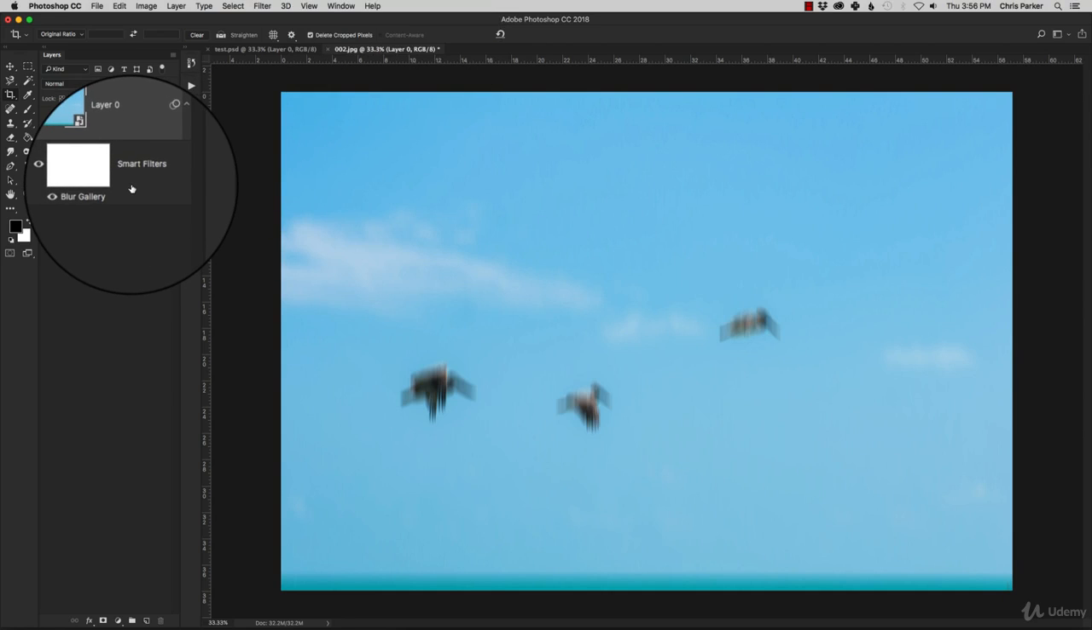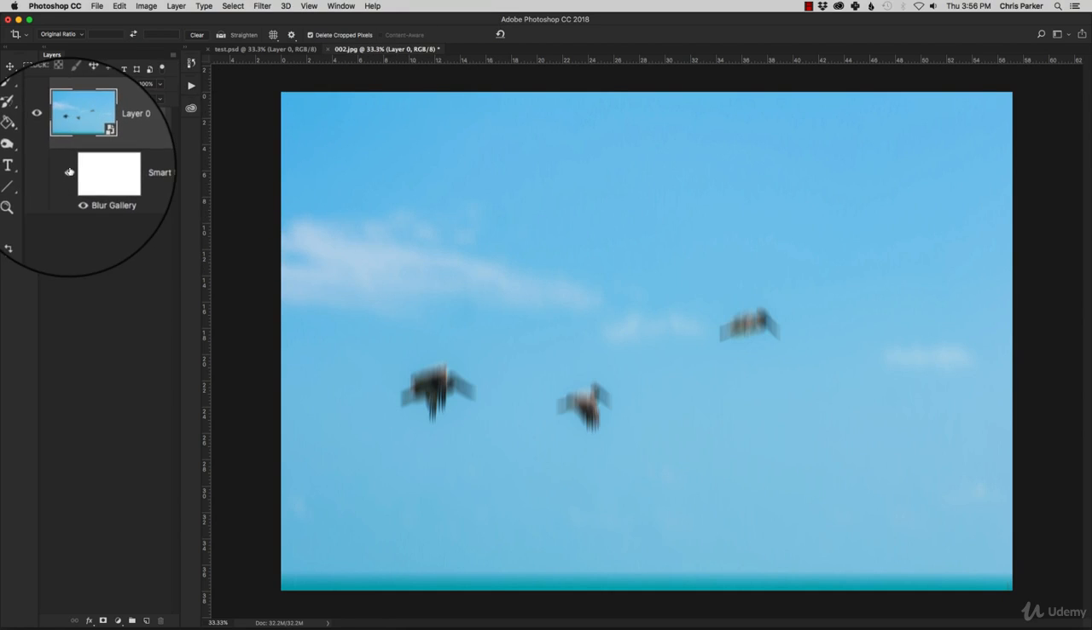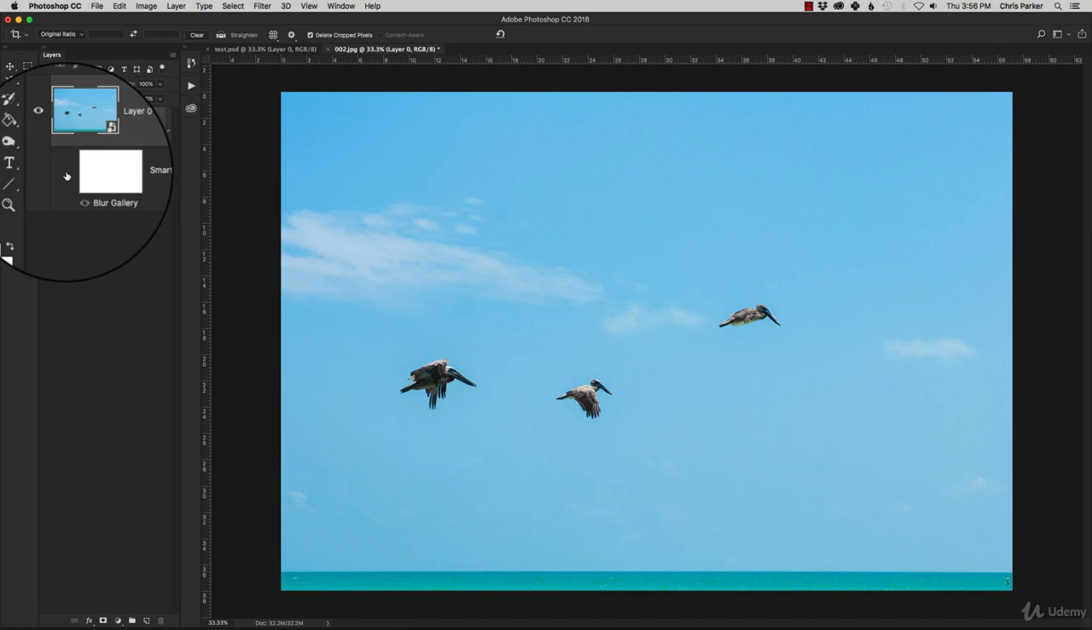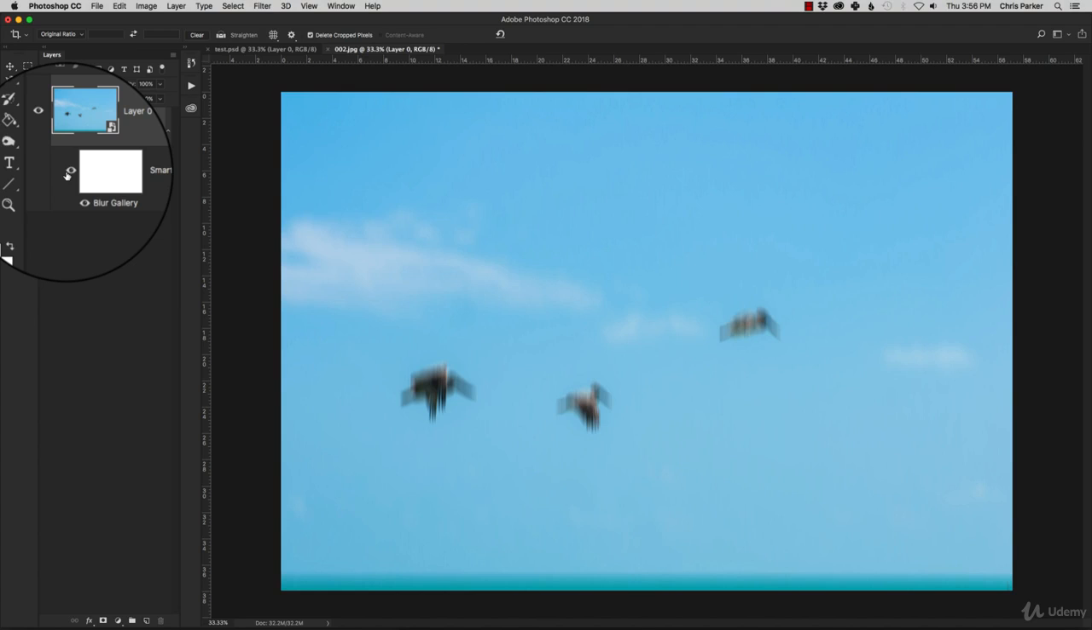And we now have our smart filter applied to this layer. And if we turn it off, we can see that the motion blur is gone. And we can add it back by turning it back on.